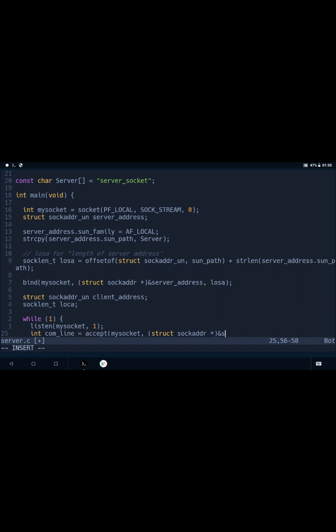Say client address and the length. That's just taking a pointer to the length of the client address. That's where it's going to be storing it. It's definitely going to be taking the address because it will be sending information there. So that's it.